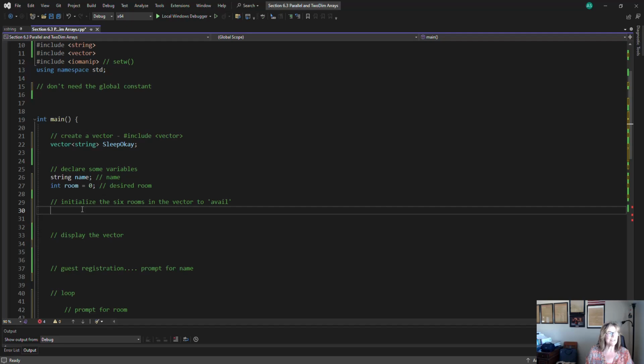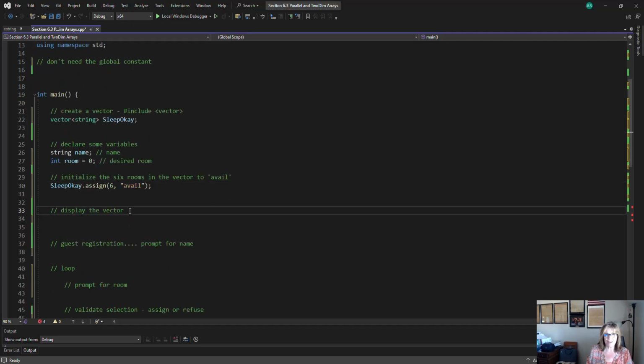Let's see if it is as difficult to initialize all the values in a vector as it is in an array. So Sleep OK, that's the name of our vector, but I'm going to use the assign function that's available to a vector. And what I'm going to put inside of here, 2 parameters, is the first parameter is going to be how many elements that I want in my vector, and the second one is going to be what I would like them initialized to or assigned to. Much simpler to be able to do that.